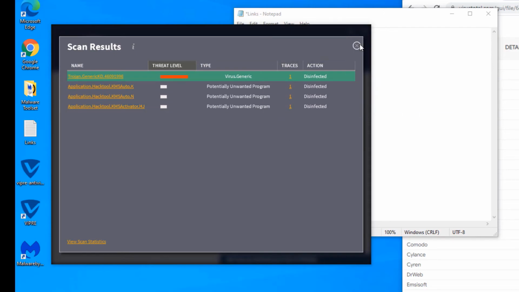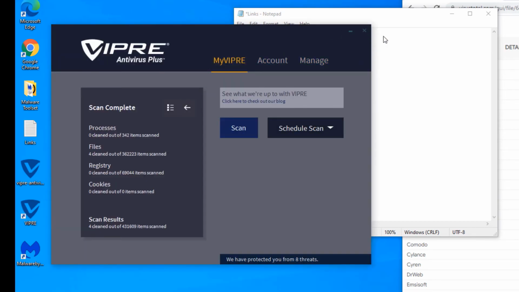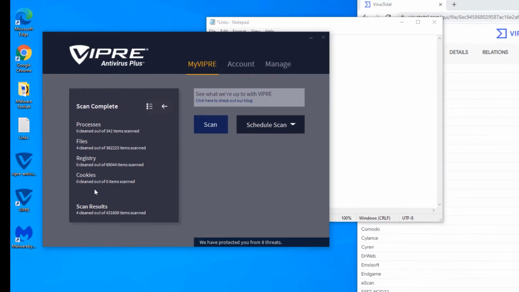So with that being said, those were the results, and it took so long because it actually scanned every single item, which is what a full scan is supposed to do. It just seemed like it took a longer time than any other antivirus that I've reviewed in the past. So their scanning heuristics are a bit slow, however they do find things as they scan through, so just keep that in mind.